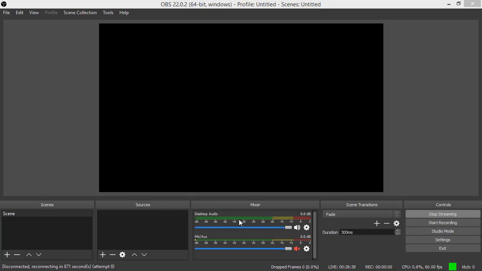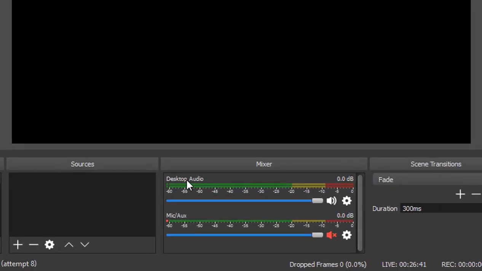So when you're sharing pre-recorded, you want desktop audio on and you want your mic off. You don't want your speakers blaring and then creating the sound coming from your desktop and the sound coming from your speakers. So you turn the mic off.